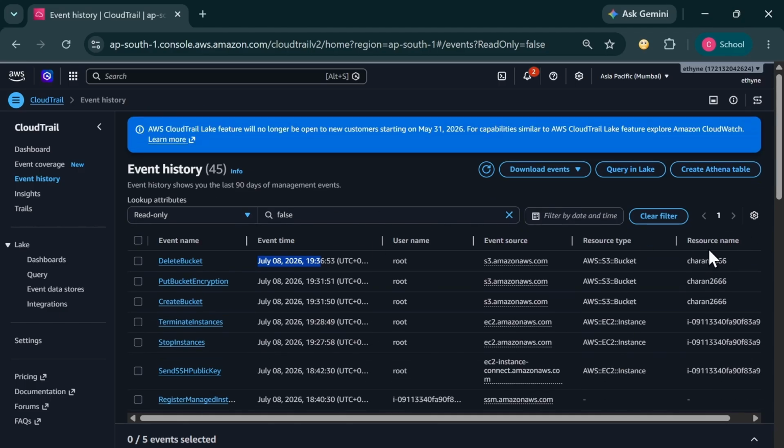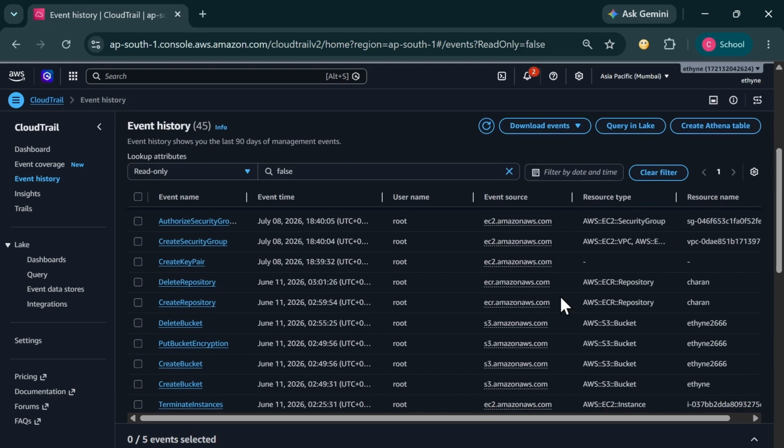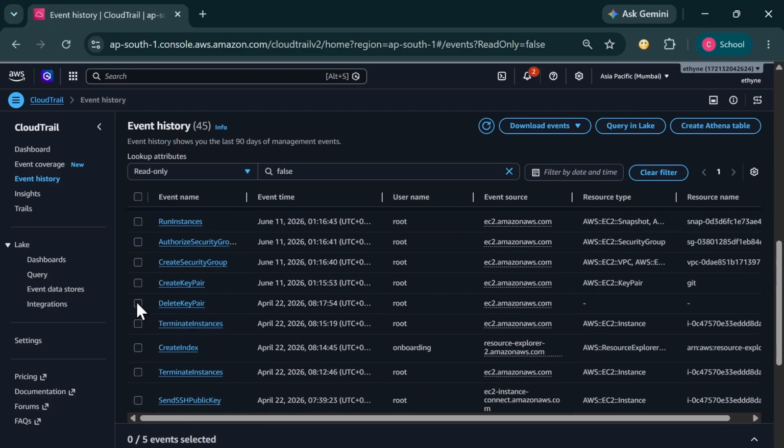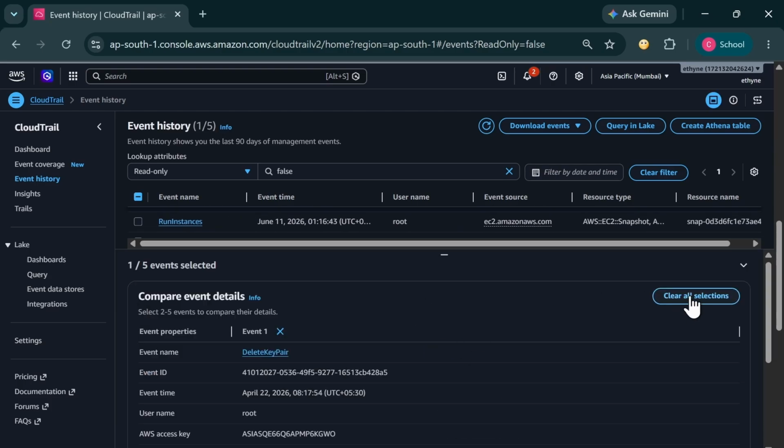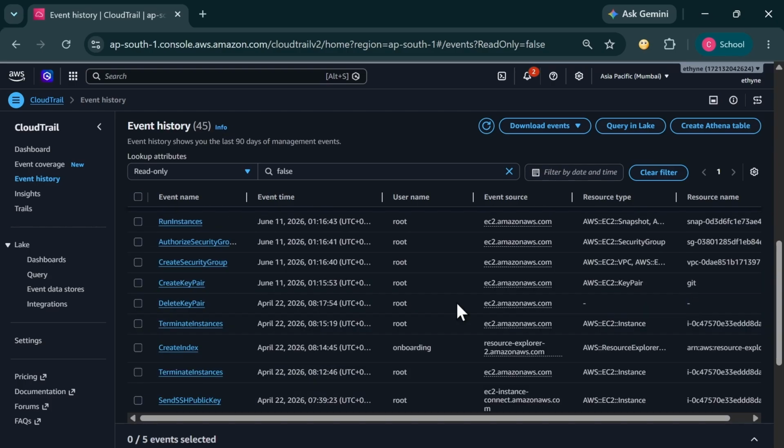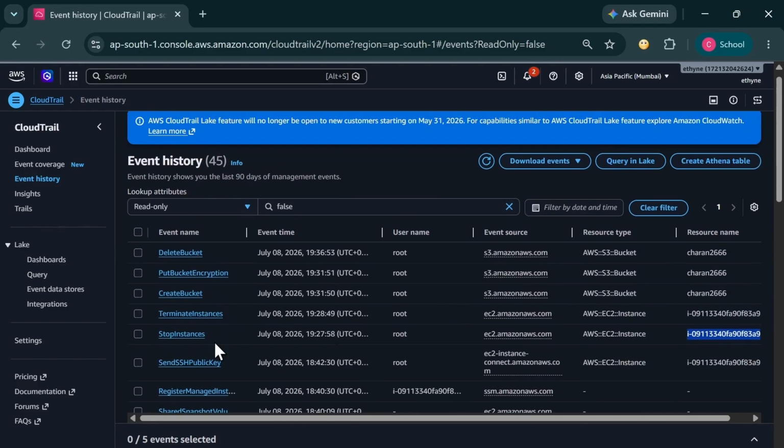And the resource name: I deleted the bucket called Charan root 666, and here I have the resource name of the instances that I stopped. If you want to completely clear the filter, you can also see everything. If you want to, you can simply click here and you can see clear all selections. It will clear all the selections for you.